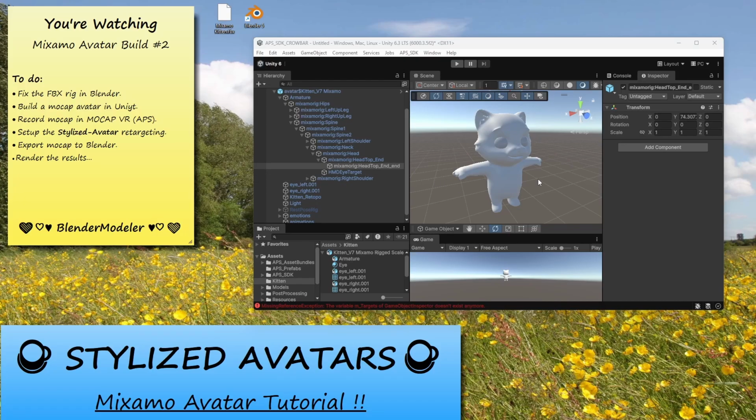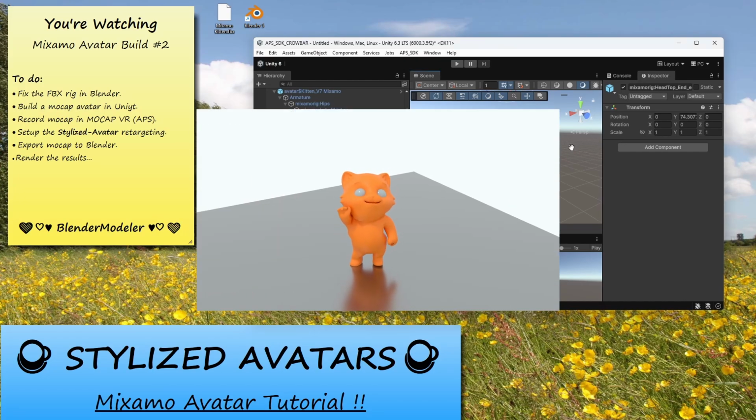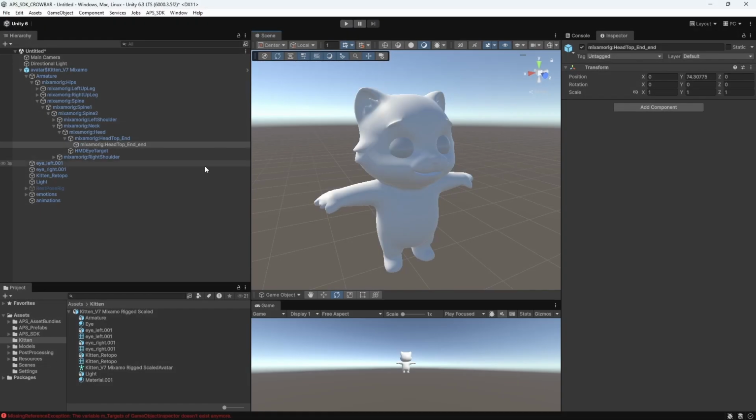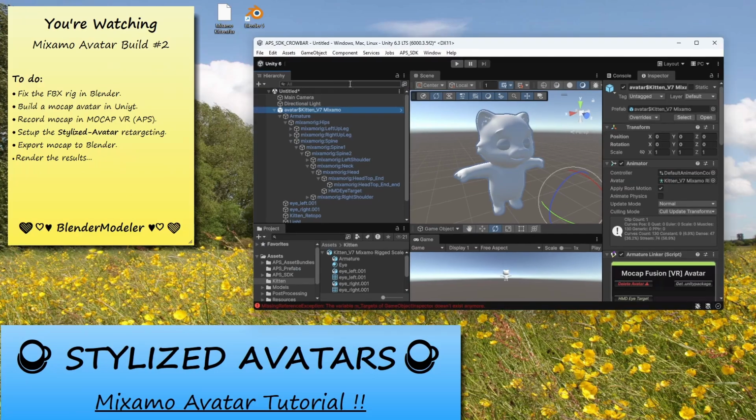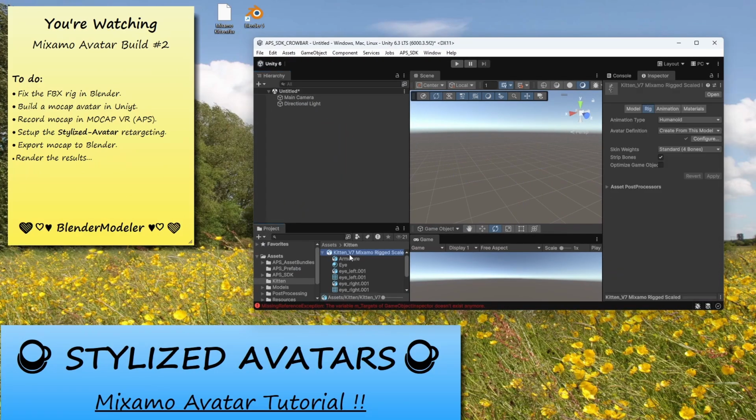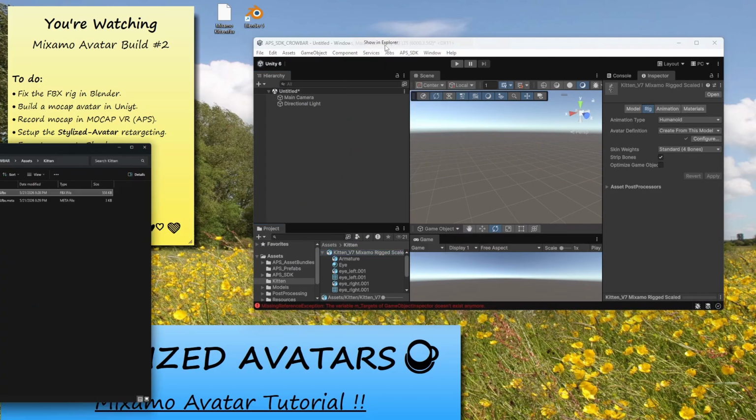Today I'm going to be going over how to set up a stylized mocap avatar for Mocap Fusion. You can see here I have this one avatar. It is a rigged Mixamo avatar with standard Mixamo bone naming convention. I'm going to delete that just to emphasize that this is a new project.